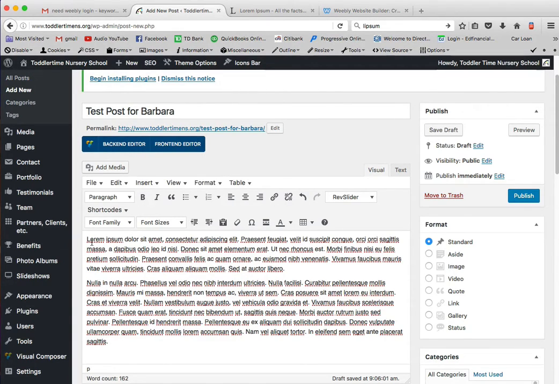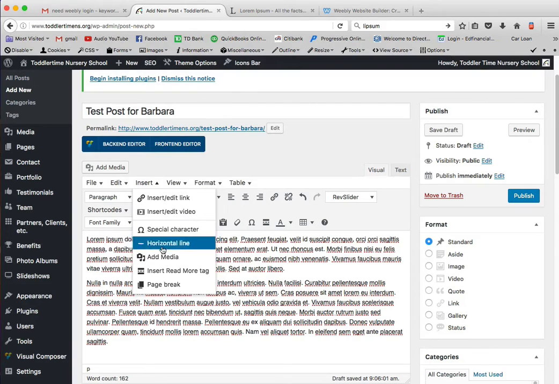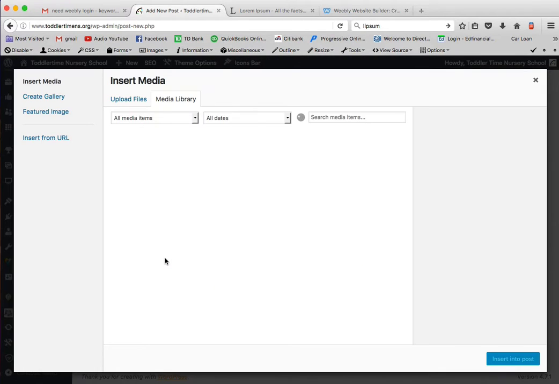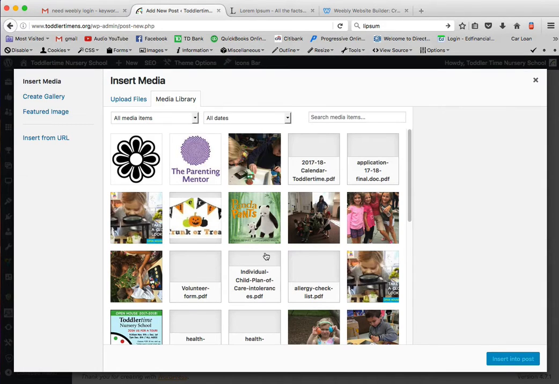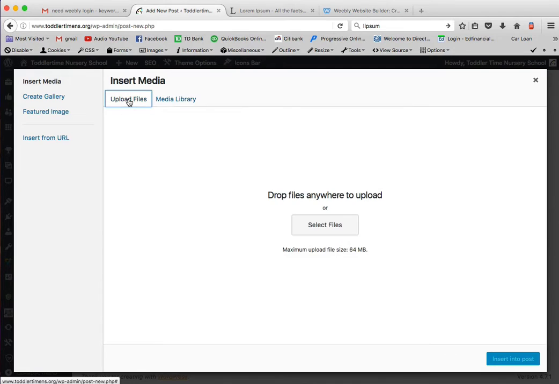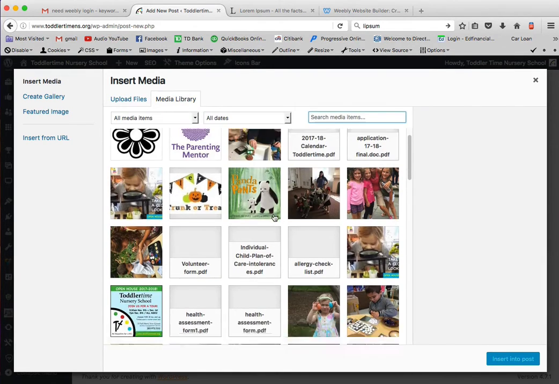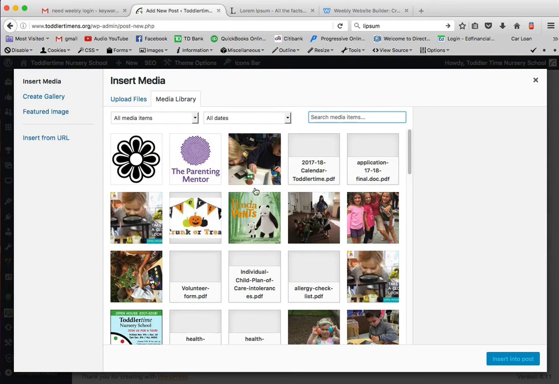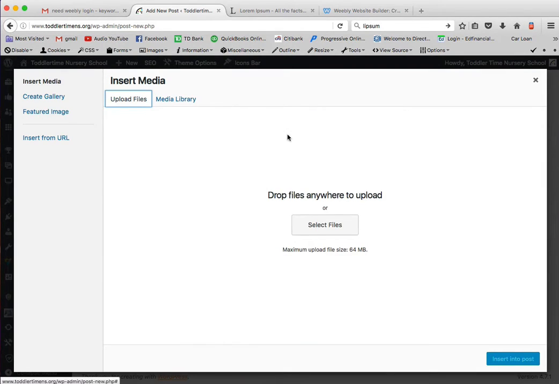I'm going to click my cursor to the left of the L in this word, and go to insert on this menu, add media. Then insert media, upload files, unless your image is already in the media library somewhere. I see someone added new images to the homepage slideshow, which look really great. But for now, I'm going to upload an image.